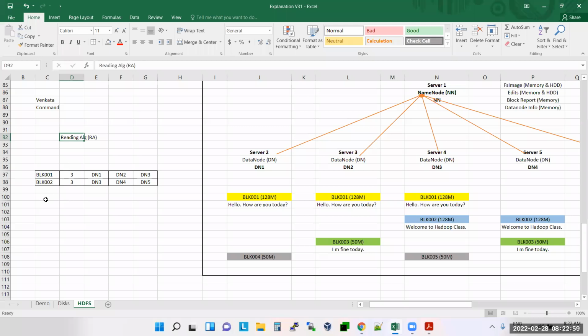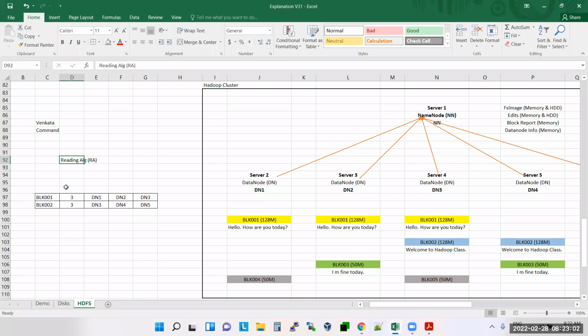So now the reading algorithm understood that the file you are asking for is divided into two blocks, block 1 and block 2. Block 1 is in data node 1, 2, 3. Now the reading algorithm will ping data node 1, 2, 3. Whoever replies first, it will ask that data node. Think that out of these three, data node 3 replied first. So the reading algorithm will ask data node 3, hey, can you read block 1 from your storage and give it to me? Now data node 3 will read block 1 and give it to the reading algorithm. So I'm getting BLK 001 from data node 3.